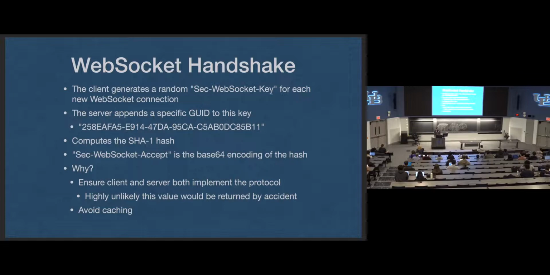We're going to concatenate that random value with this, take the SHA-1 hash of that, and then base64 encode the hash. And that's your accept header.